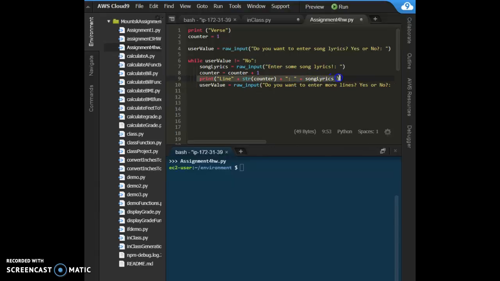the word line that we have posted here, which was part of the assignment, a string which was for the counter, and just for clarity purposes, this colon of the song lyrics. And if they wanted to enter more lines, enter yes or no.